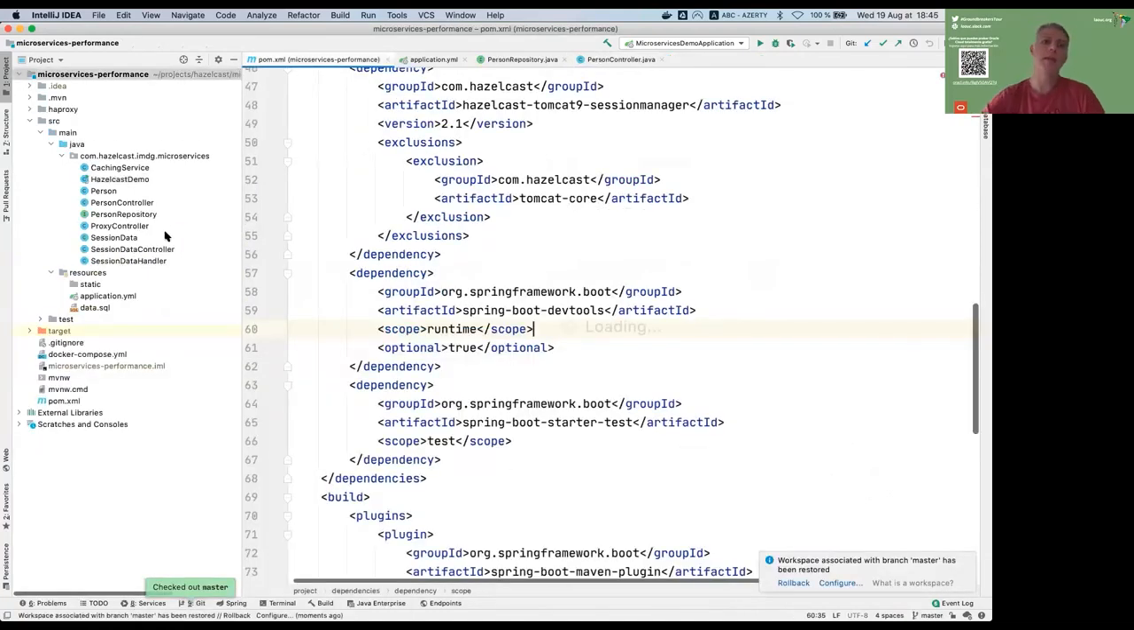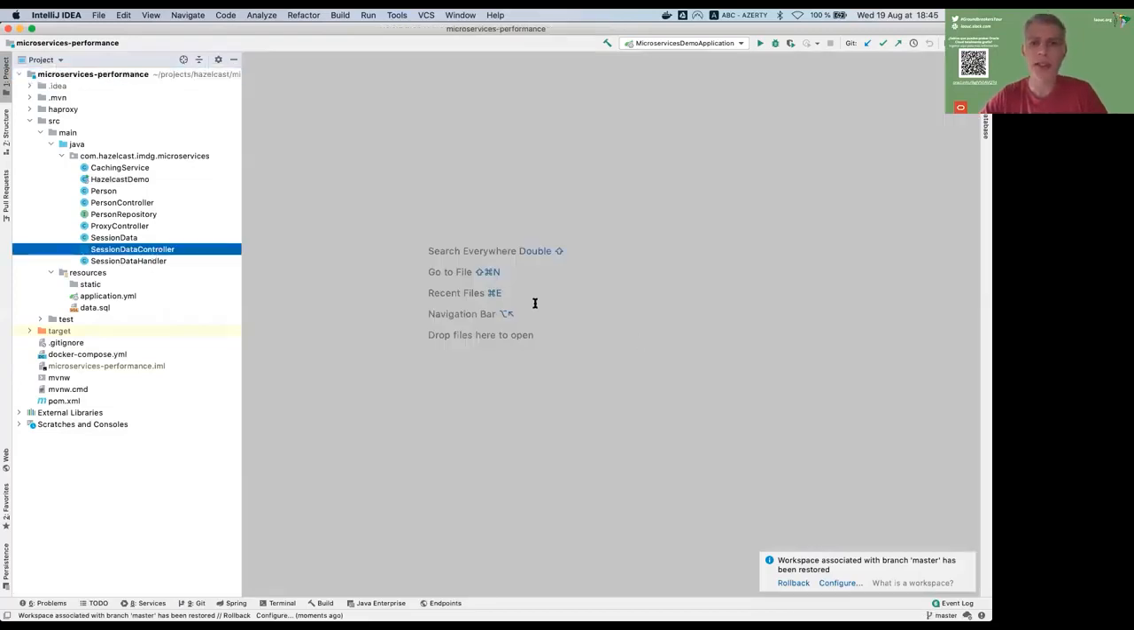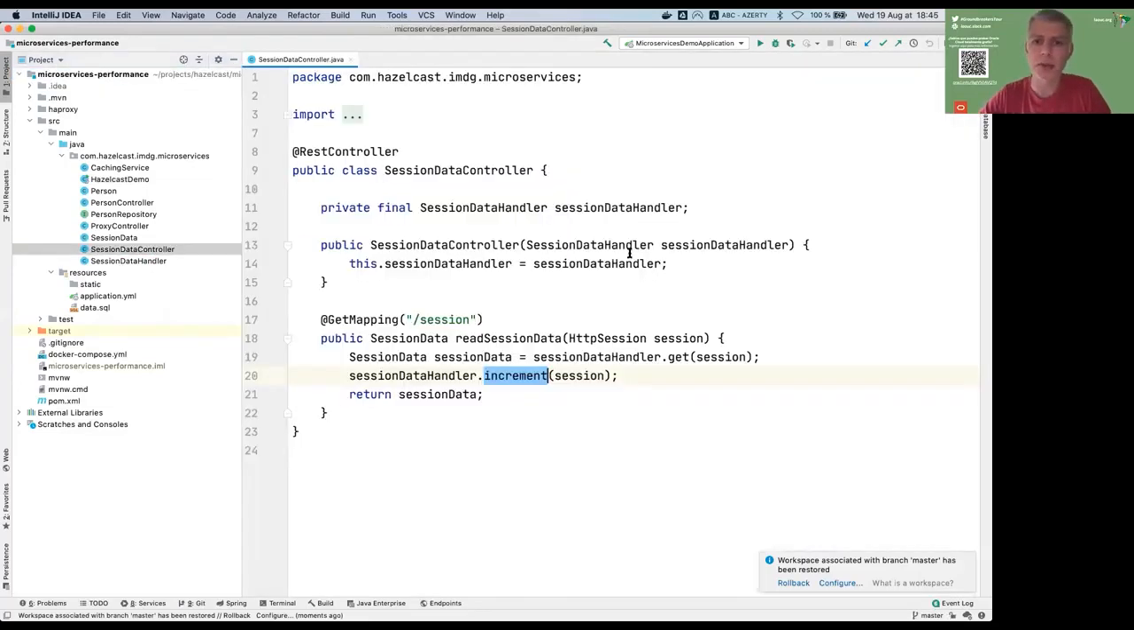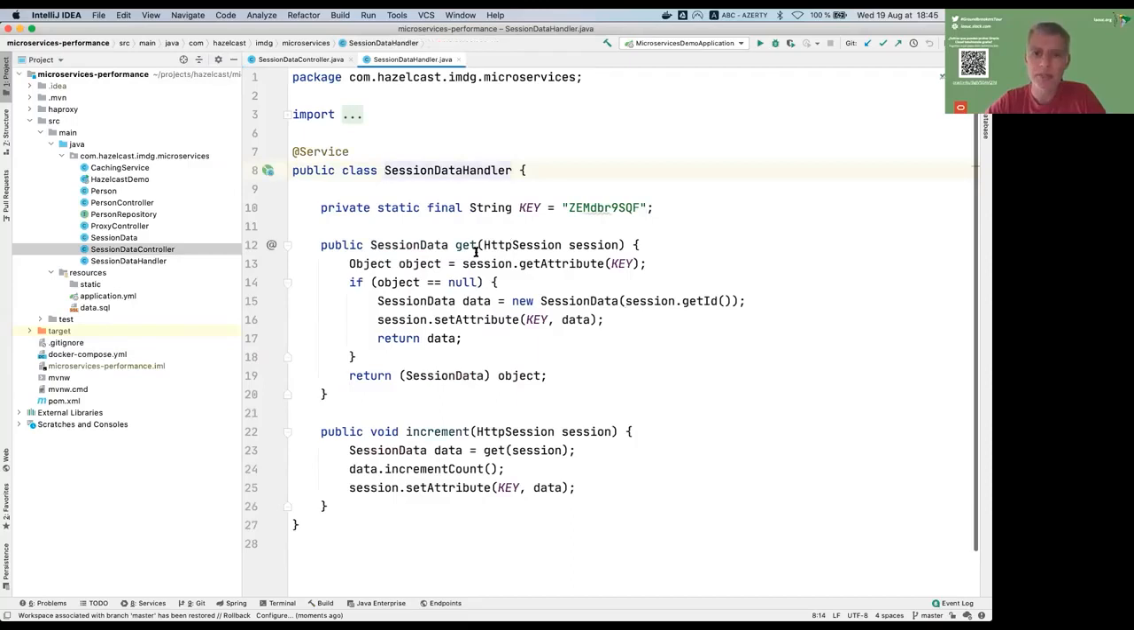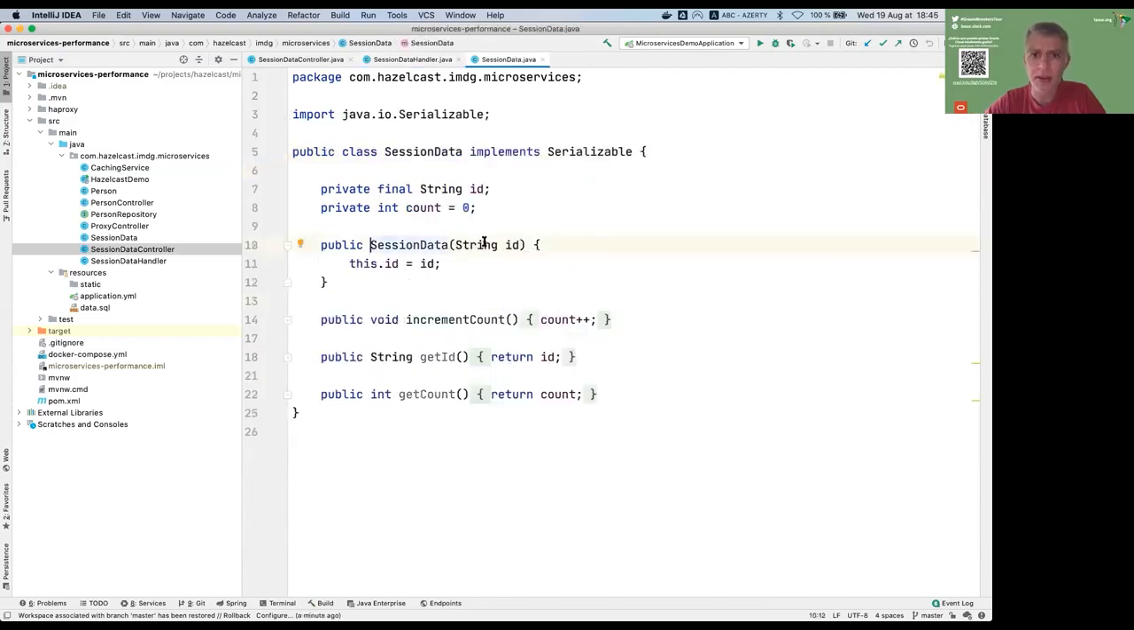So I have what I call a session data controller, and something called a session data handler to get the HTTP session. And this session data handler basically uses what I call a session data. And the session data is basically a key, which will be the session ID, and a counter.